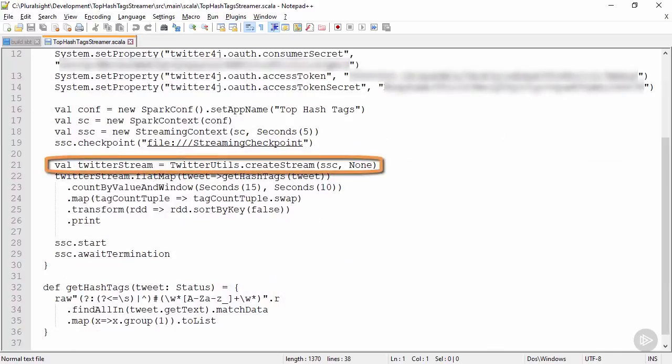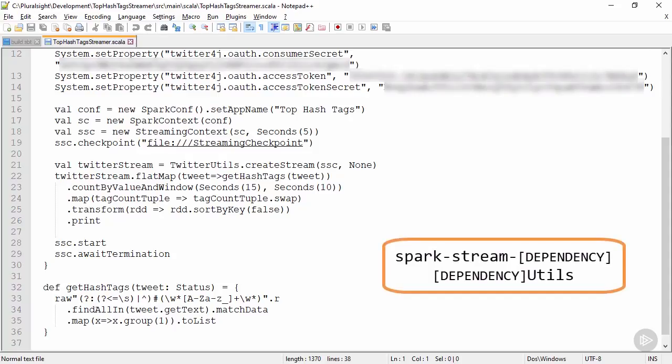Now we're ready to bring in our stream, and we'll use Twitter utils to do it, the object brought in by our Spark Twitter dependency. Through this object, opening a Twitter stream becomes as easy as calling its createStream method. In fact, there are a number of other sources just like this one, such as Kafka or Flume to name a couple, and all follow the same naming pattern for their dependency and object.